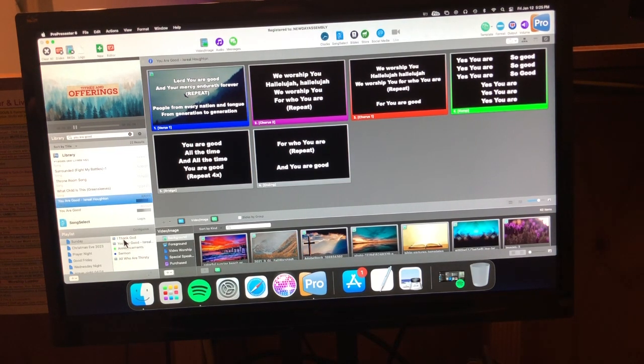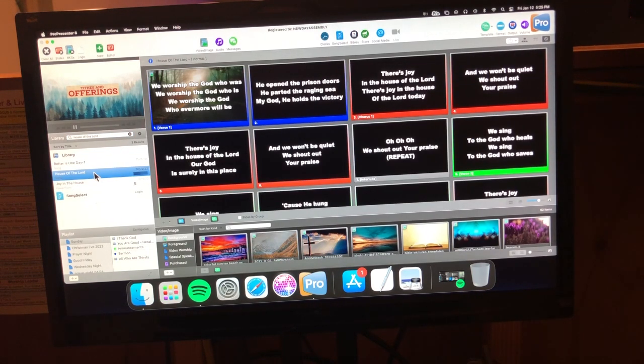The next song on the list is House of the Lord. You don't have to type in the whole thing because it might come up sooner, but if we type the whole thing in, you see there are just three options here. So click, hold, and then click on the blue, hold, and drag into the list.